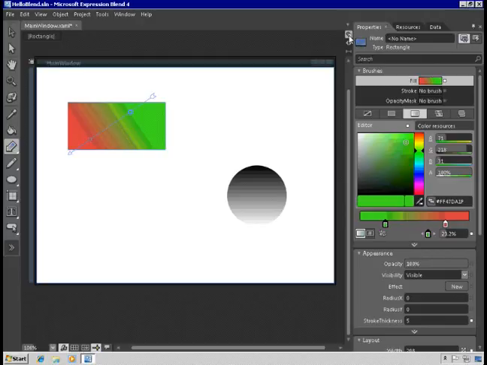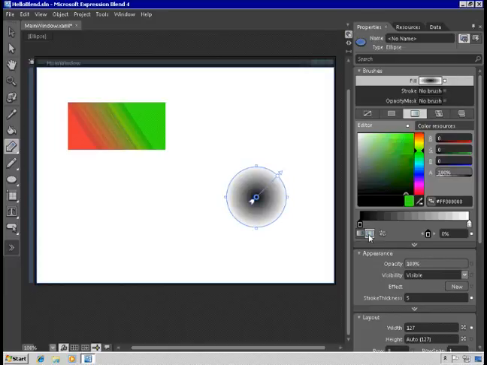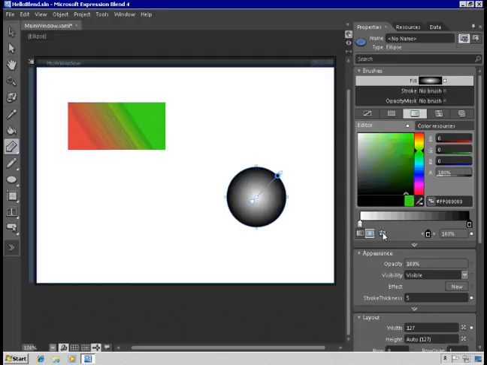Now we can do the same thing with the circle. I'll choose V to select the circle, and then press G to show the gradient tool. Now this is a linear gradient right now, but I might want a radial gradient. I can get that by here selecting radial gradient, and now I have a radial gradient, and I might want to just swap the colors. To do that, I can use the reverse gradient stops button here, and now it reverses the order of the colors in that gradient.